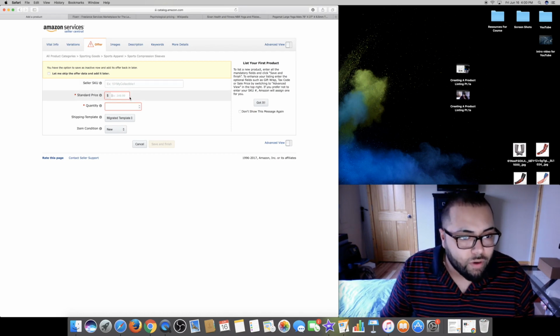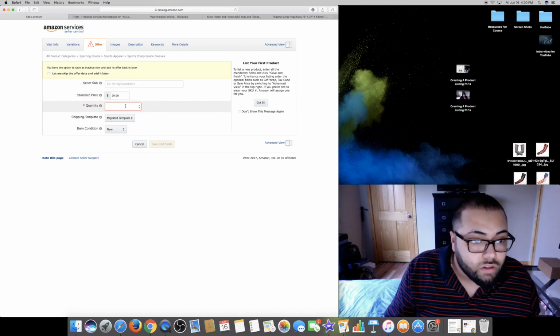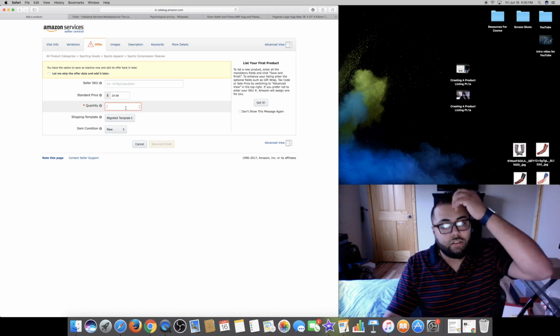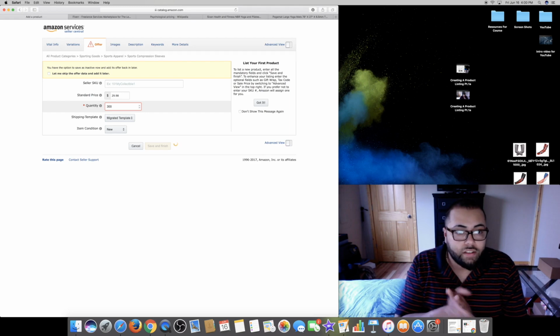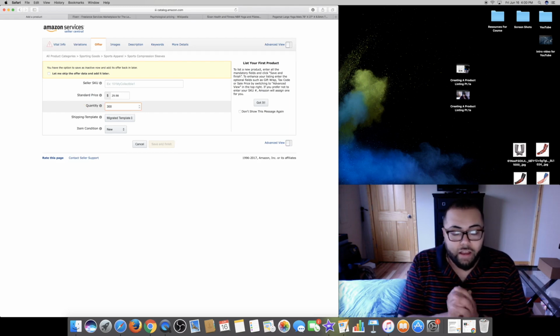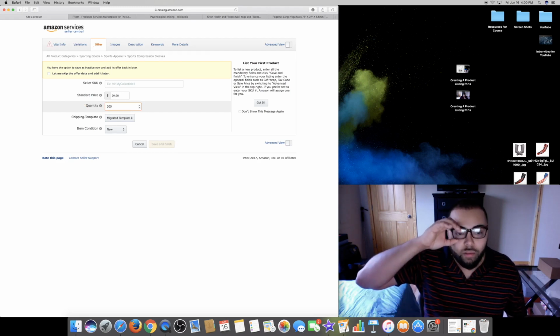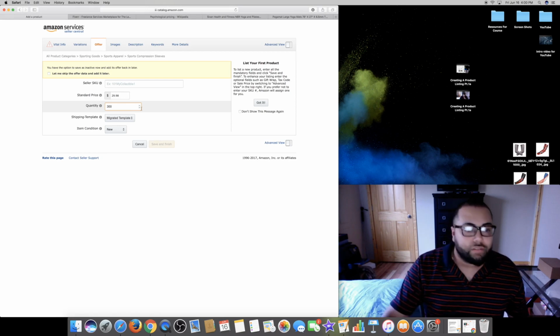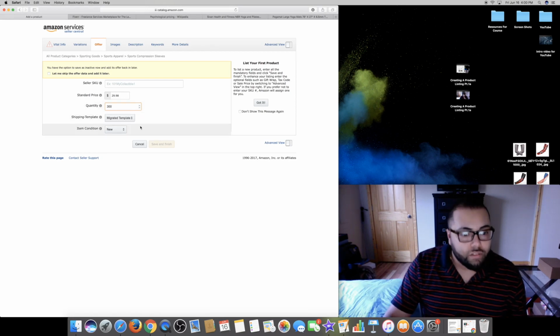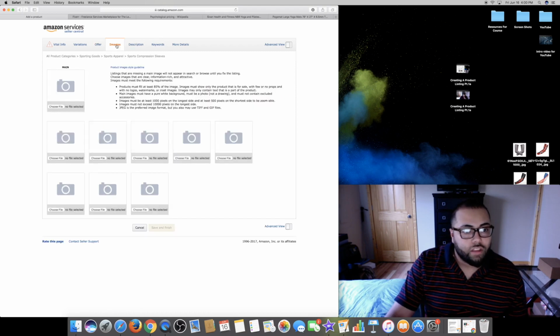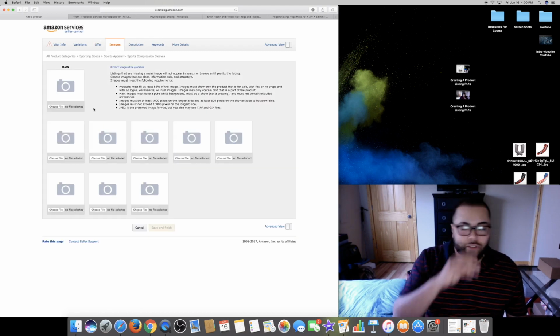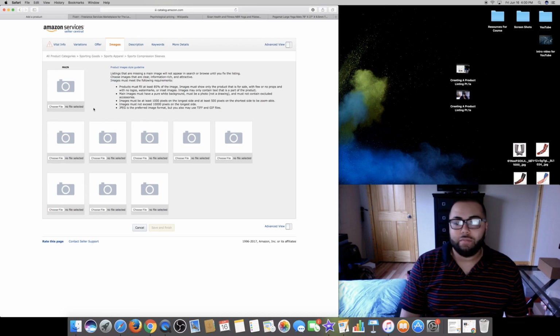But the standard price, we do need the price. Quantity, this is going to be the quantity you have in stock. So let's say we went ahead with that minimum order quantity after mapping out, seeing how many sell a day, how many sell a month, and what we have on budget, which we talked about. Shipping template, you don't need that. Condition, new. Images. Eight images plus the main image is what they allow you to have.